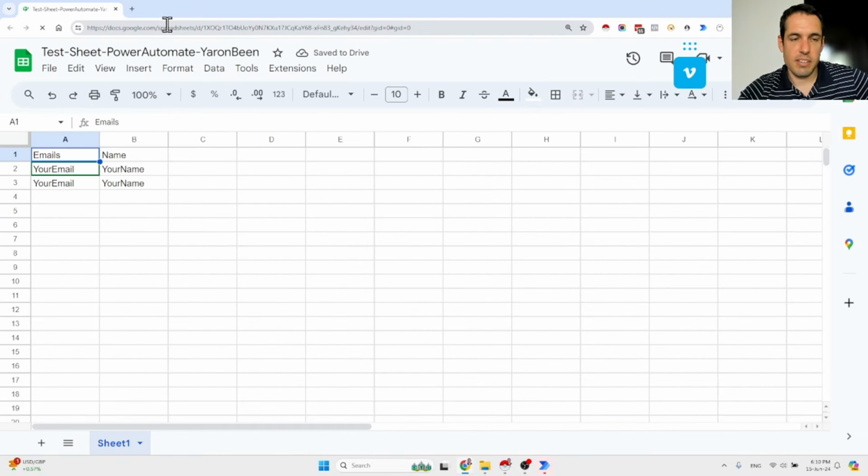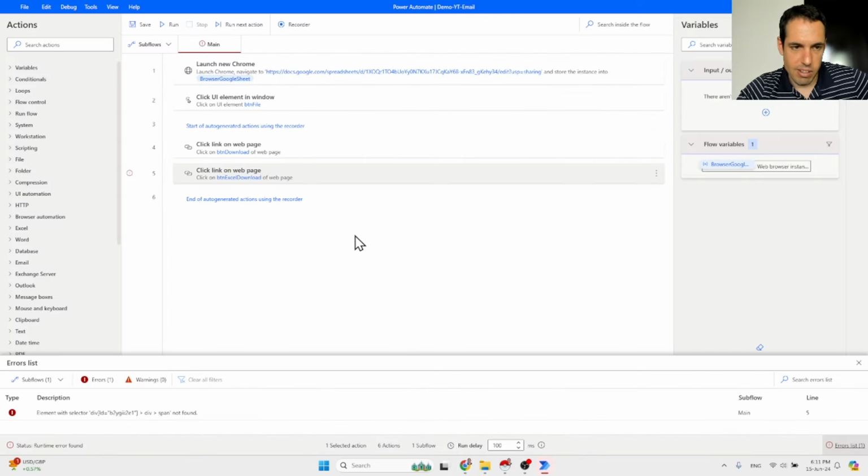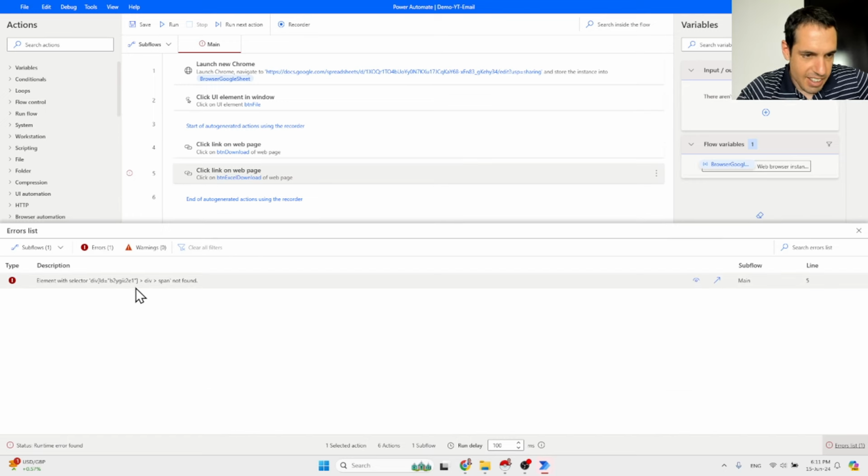Opening Google Sheet, clicking the file, clicking download, and it is supposed to click the Microsoft Excel, but it doesn't seem to be clicking. And this is great because it's a great opportunity for us to mess around with selectors. So let's see. It says that it doesn't find the element. So let's try to figure out why it doesn't find the element.